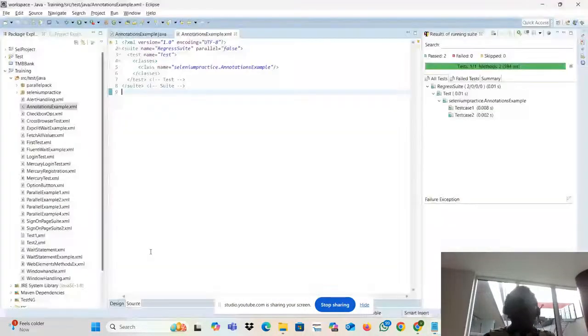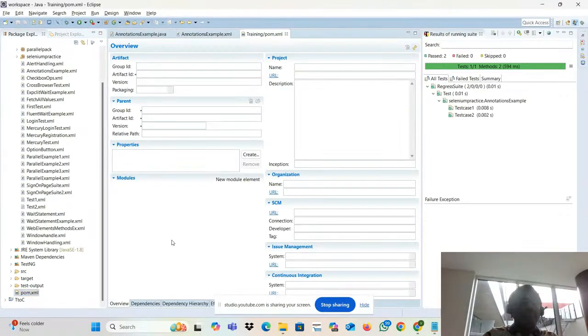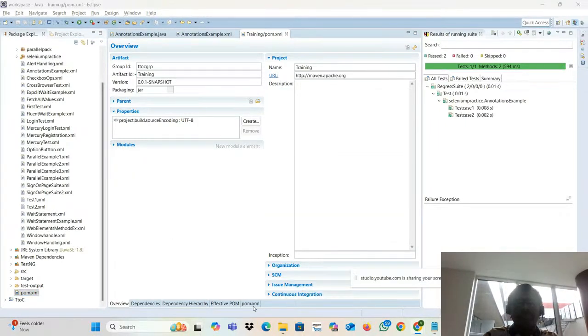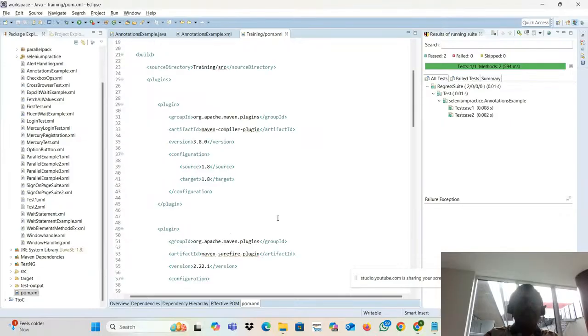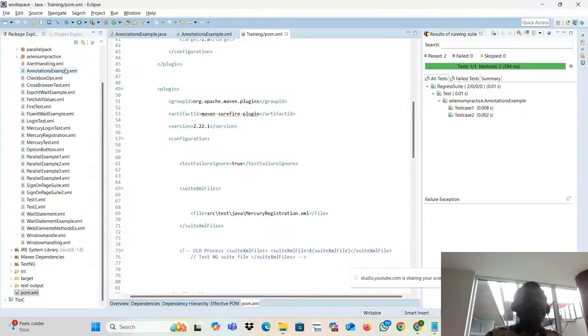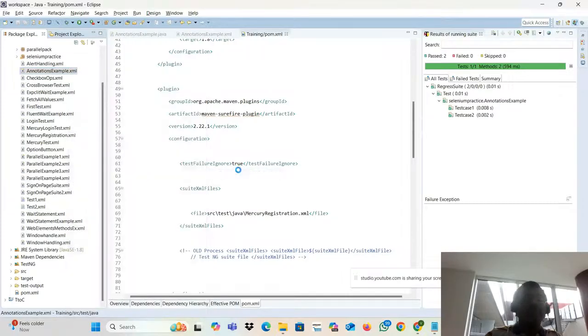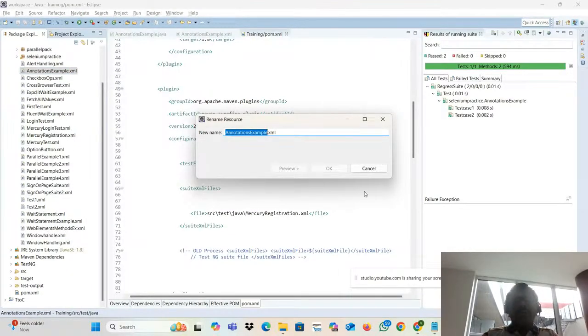Your pom.xml. Where is the pom.xml actually? Here is one. SRC test Java Mercury, right? Where is it? This is one. Annotations. I'll take the name from here, here, here, here.